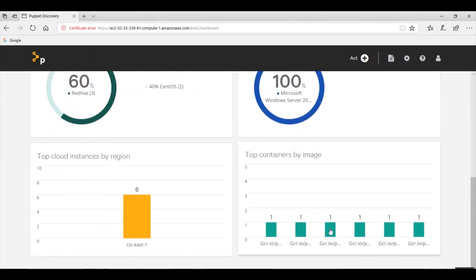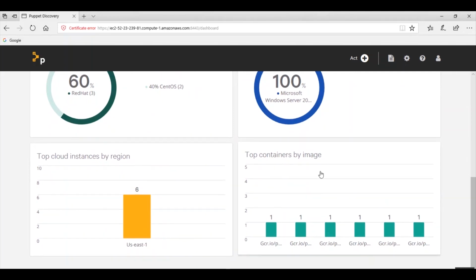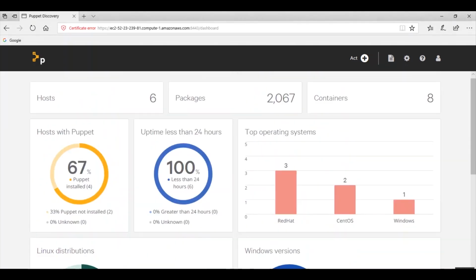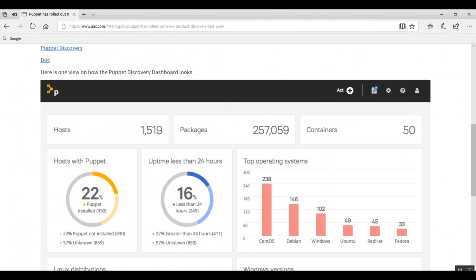As far as cloud instances by region, all my hosts are running in US East 1. These are the container images. This is from the Puppet Discovery host. Before we get into detail on each one of these, let me show you a static image. This is just a static image taken from the Puppet website.